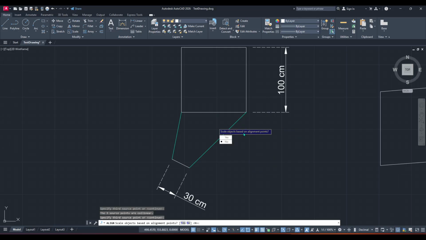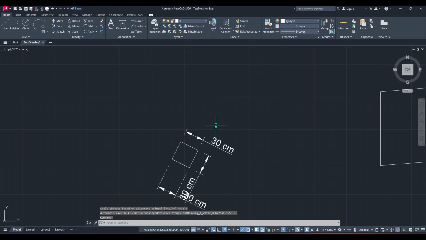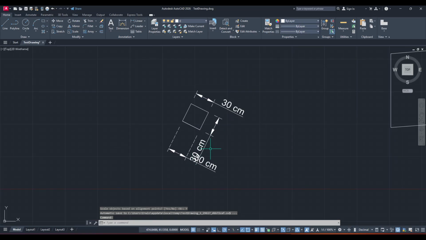AutoCAD will then ask if you want to scale the objects based on the alignment points. Choose Yes if you want the square to resize so the distance between the two corners matches the distance between the 2 points on the line. This is useful when your target is shorter or longer than your original object. After choosing Yes, press Enter to complete the command. The square is now moved, rotated to match the tilt of the line, and scaled to fit.